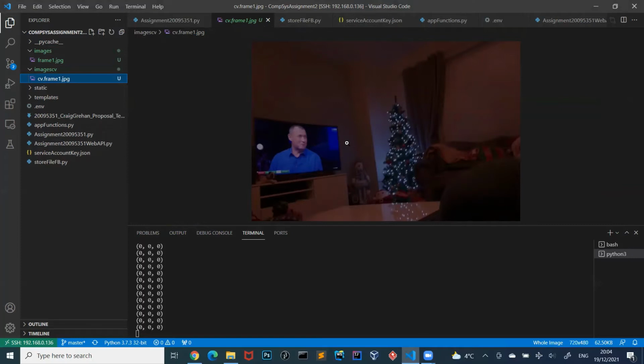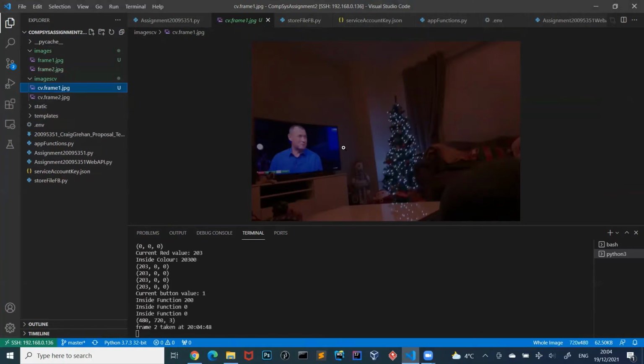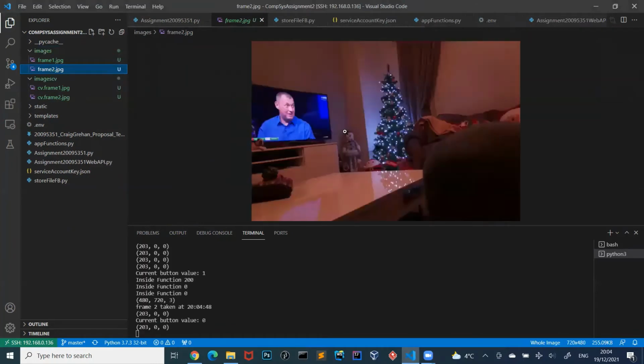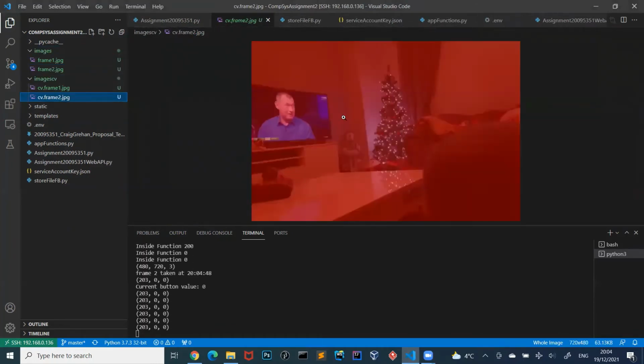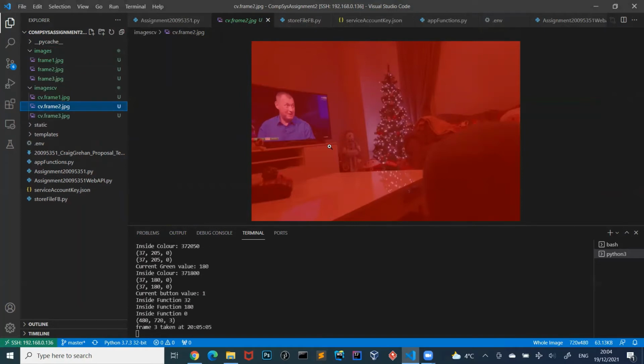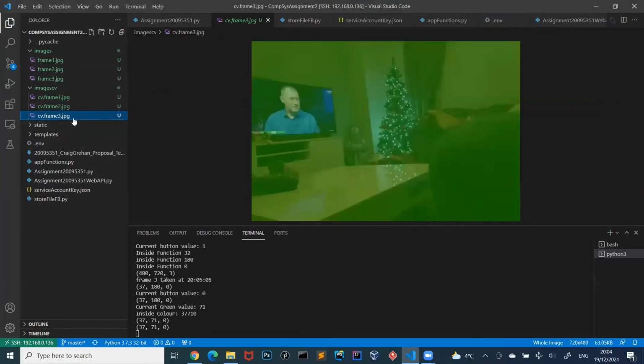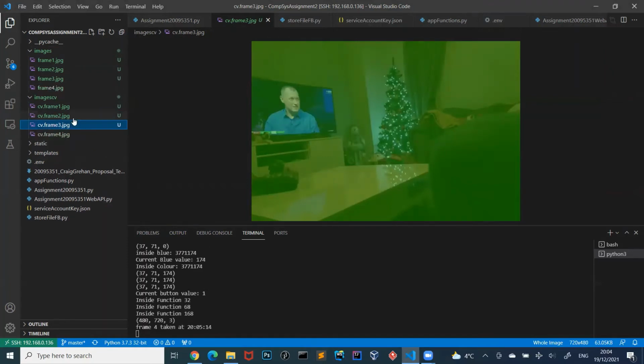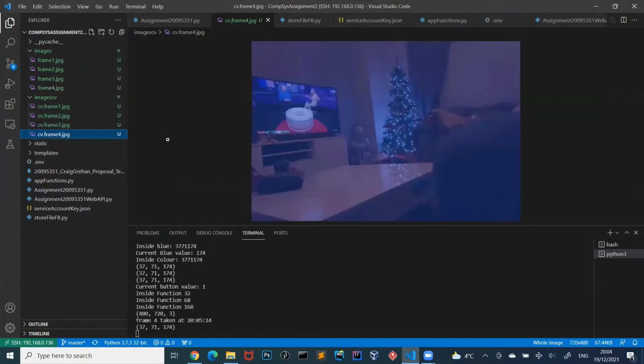So if I was to change this now, instead to be more of a red color, take another photo through Blink. Frame 2 has come in. You can see again that it's the same here. On the CV2 side, it now has a color filter applied. I'll just run through RGB, if you can see. More of a green color. And finally, a blue filter applied here.